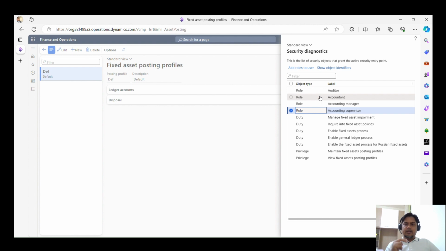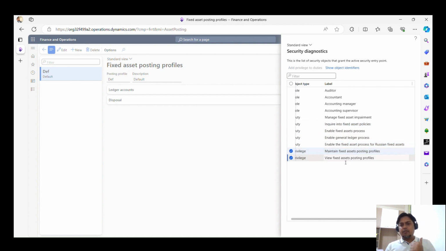Here we can assign the privileges to the duty or the duty to the role, because you know the security hierarchy is like this. First we have the role, under the role we have the duties, and under the duties we have the privileges. So it is step by step. So it is showing whatever roles, duties and privileges are available to have access to this form. By knowing the correct privileges that we want to give to the user, by adding the privileges to the duty, we can give access to that specific user who has that specific duty.